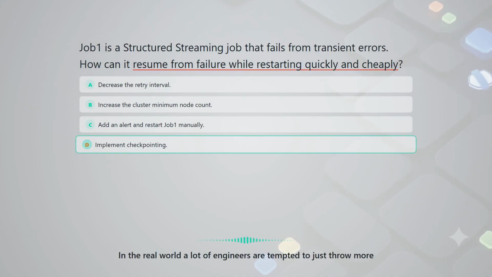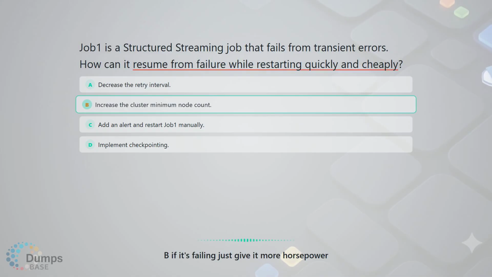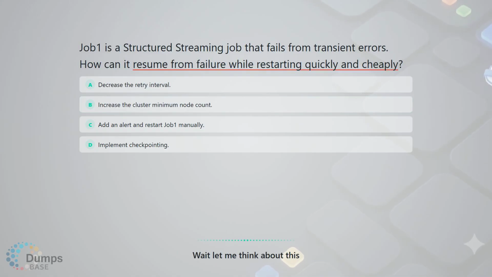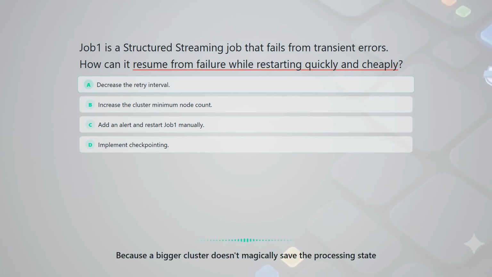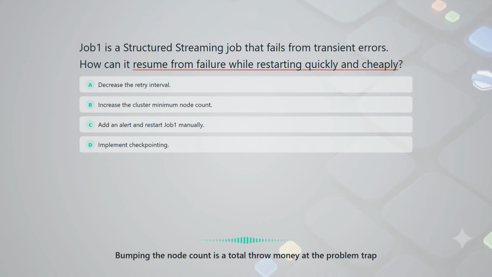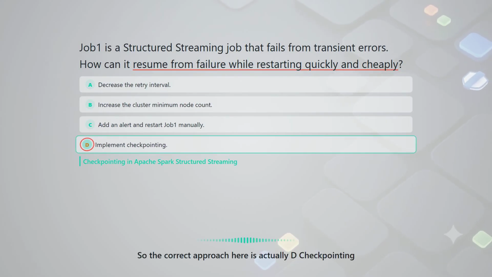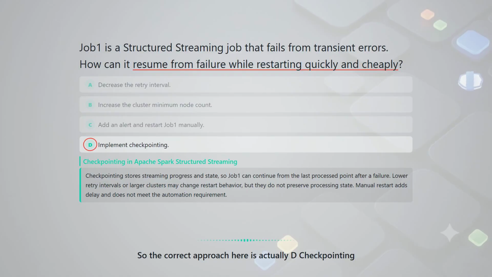I mean, in the real world, a lot of engineers are tempted to just throw more cluster nodes at it, right? Option B, like if it's failing, just give it more horsepower. Wait, let me think about this. If you just give it more nodes, does Spark actually remember where it left off? Because a bigger cluster doesn't magically save the processing state. Yeah, you caught me. Bumping the node count is a total throw money at the problem trap. It won't preserve your state at all. So the correct approach here is actually D, checkpointing.